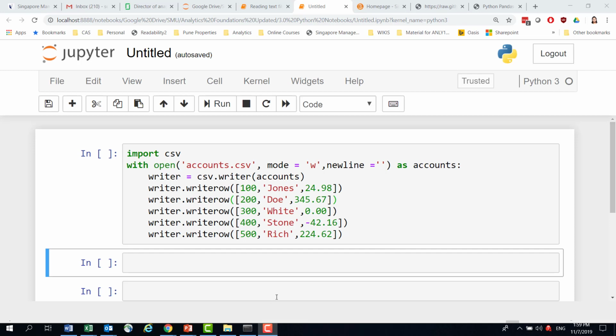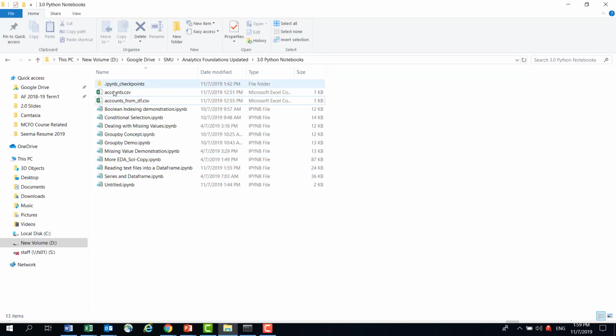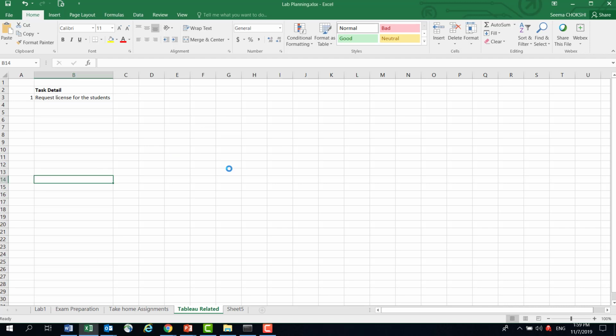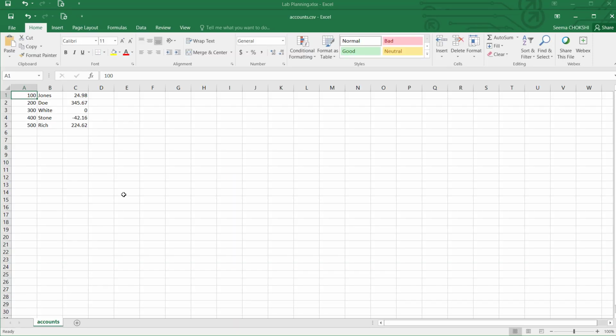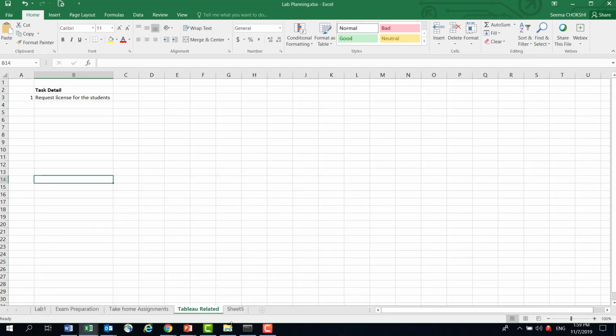Then we will read that file as a data frame using pandas. This is the file that I created by executing that code. As you can see, there are no column names, but there are three columns present. The first column has some numbers in it, then there are names of people, and then certain other numbers. So let's see how we can work with this information.